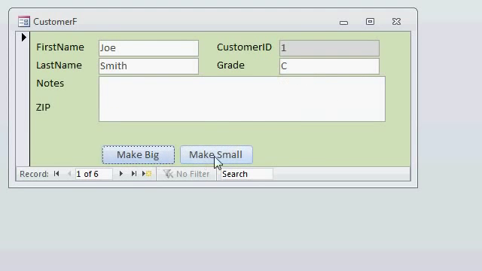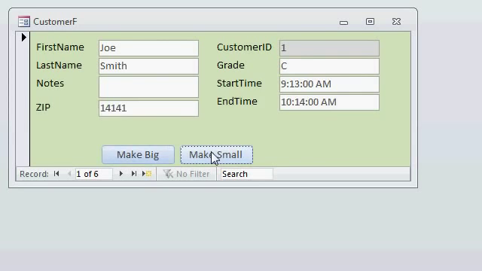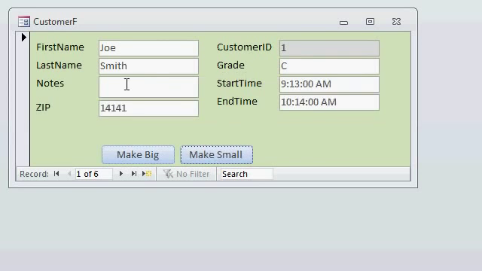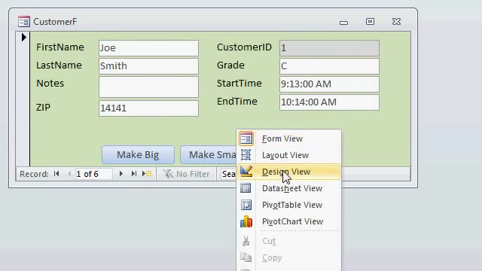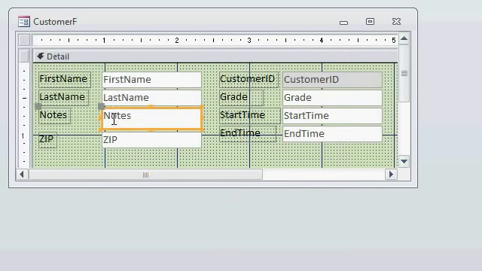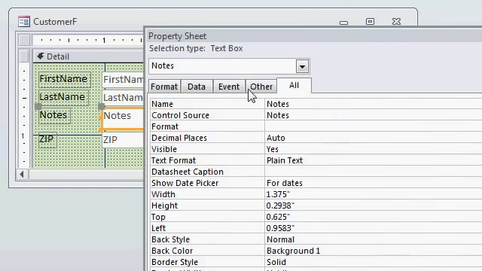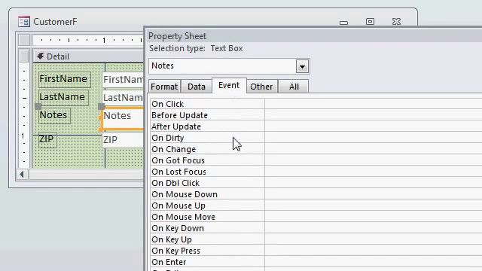Now, there's a couple things you can do instead of using actual buttons. Sometimes what I do, if this is something that I like to expand all the time, you can use something called the OnGotFocus event, which runs this code. Same exact thing. All right, watch this. Design view, Notes, bring up the properties for the notes. Double click on it. Go to the Event tab. There's an event called OnGotFocus right there.